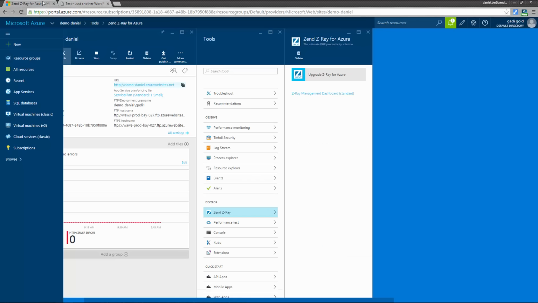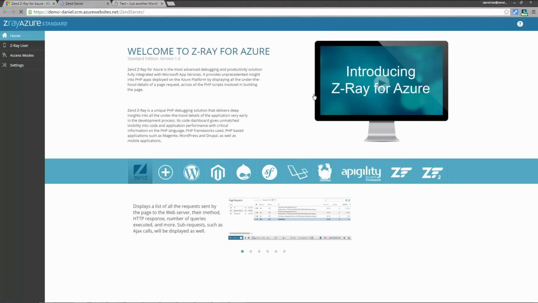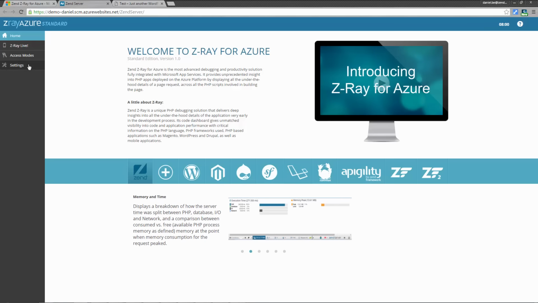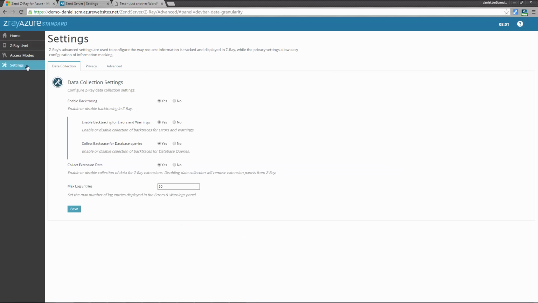Back in the Azure portal, you can use this link in the Zend Z-Ray blade to open the Z-Ray on Azure management dashboard. This is Z-Ray's management and configuration user interface, and it allows you to configure Z-Ray settings to best suit your needs and environment, and it also gives you access to additional Z-Ray functionality. That's all there is to it.